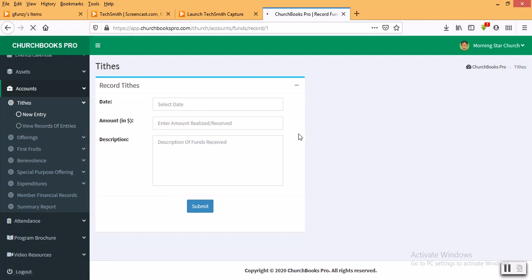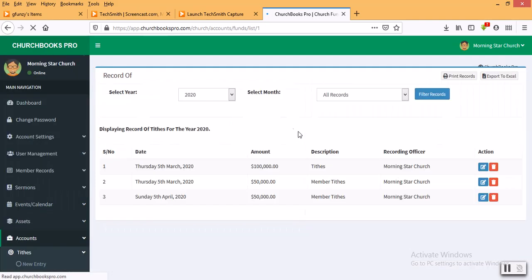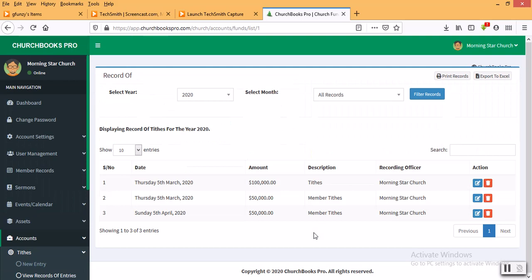We come to view record of entries. Then we have this. We had 2 records previously entered on the 5th of March. So for Sunday 5th April, we had 50,000, member tithes, Morning Star Church. Alright, the recording officer is Morning Star Church. This name, Morning Star Church, is coming because this is the default account the profile was opened with for the church. The more you add users and users do these transactions, their name is what is displayed here.